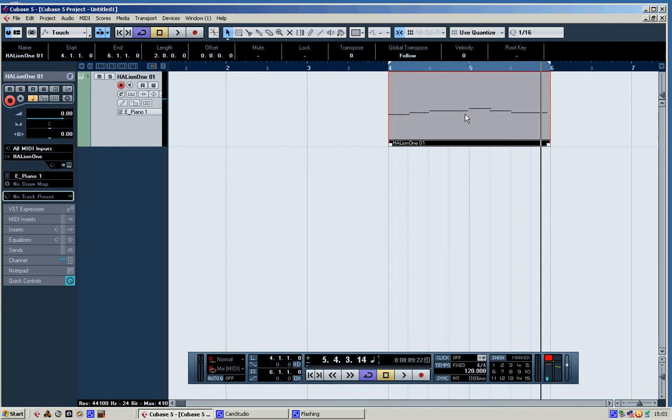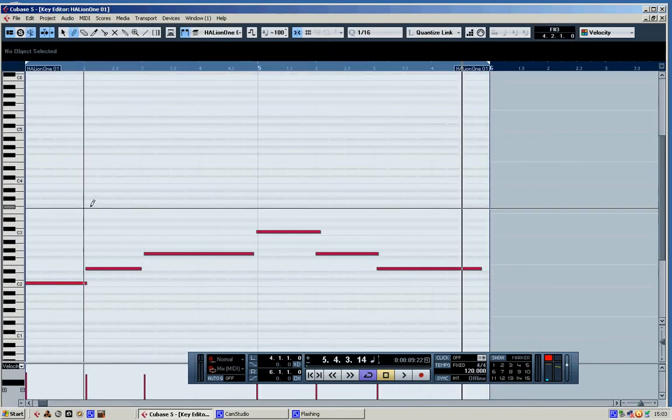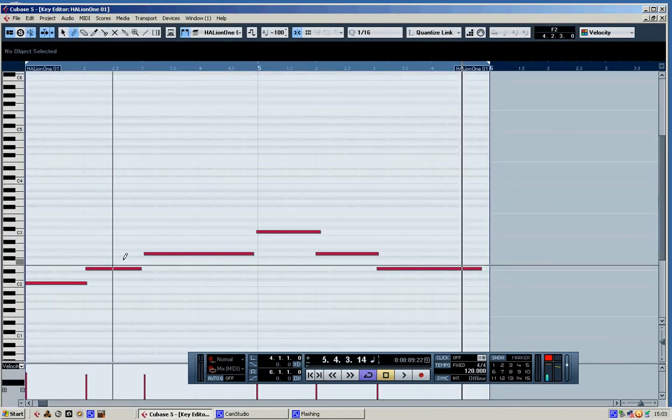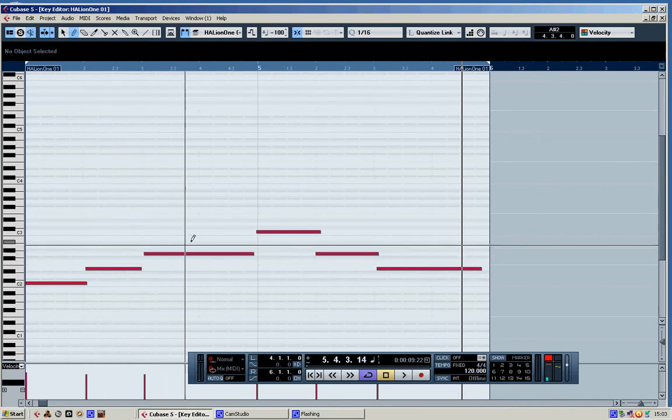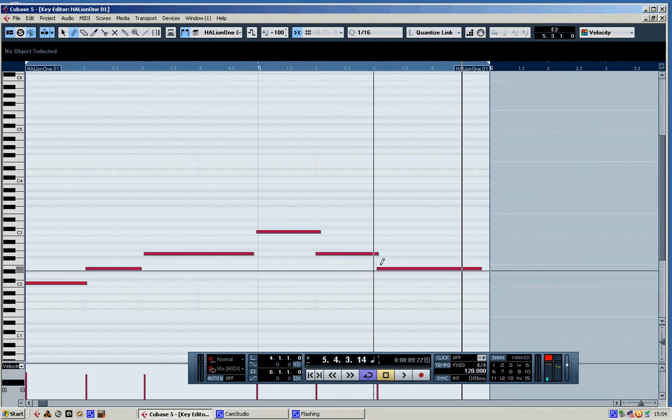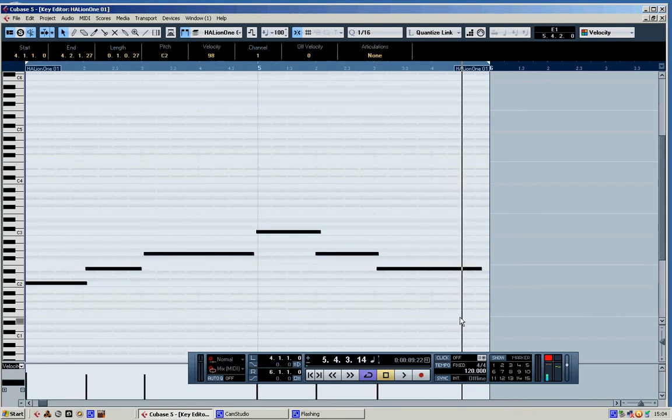So if I open up the editor by double clicking, we're going to come back to the key editor. You can see the beginnings of these notes are slightly off the digital grid. You don't need to do the quantize in this window, but just to show you what it's actually doing, if I press Q for quantize now, you can see that all those notes move. Let me undo that. That's where they were originally.